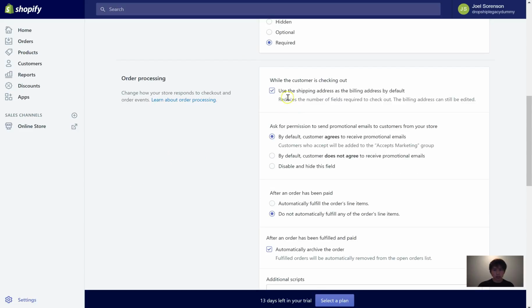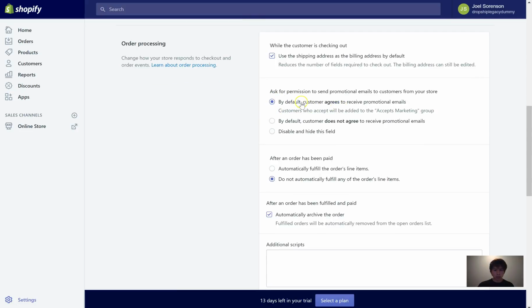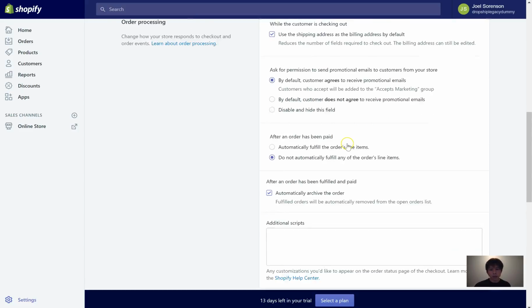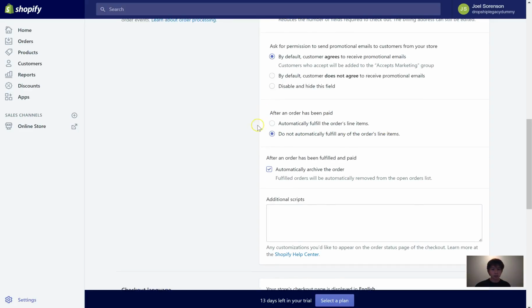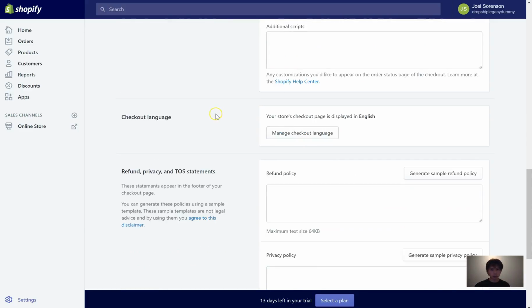While the customer is checking out, use the shipping address as billing address by default. We leave that alone. Yes. Customer agrees to receive promotional emails. And I think by default it said it does not agree, so we definitely want customer agrees. This is a great way to build your email list for your store. After an order has been paid, do not automatically fulfill. Leave all these settings alone.